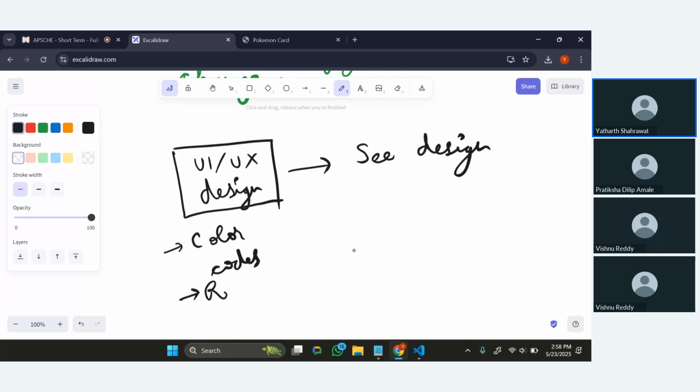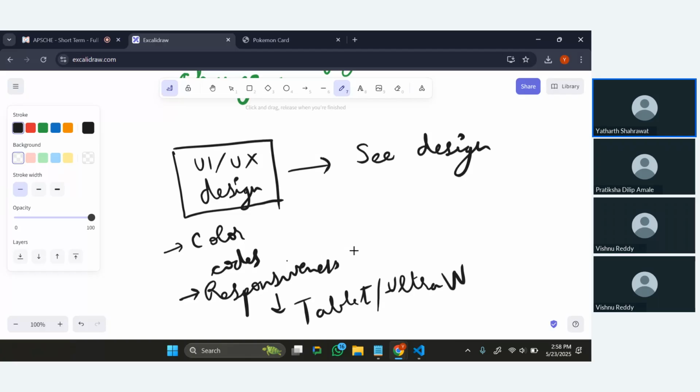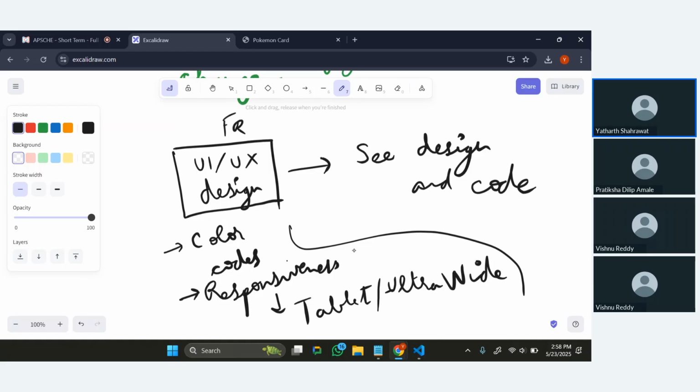Like responsiveness, let's say they want to build it for a tablet or an ultra wide TV, something like this. So they will have these things. You will have to see the design and code it. You have to code that. This is proper front end development stuff.